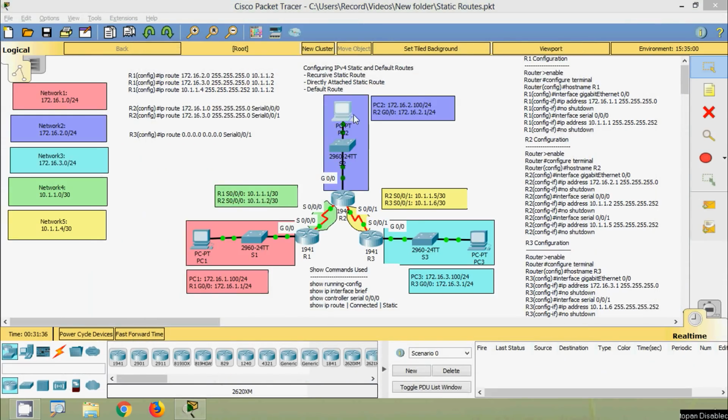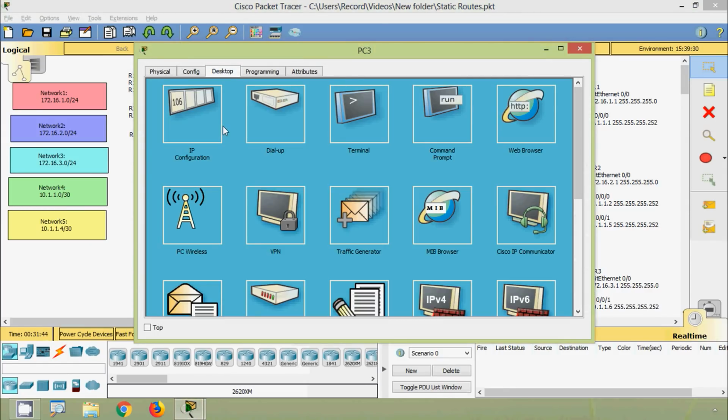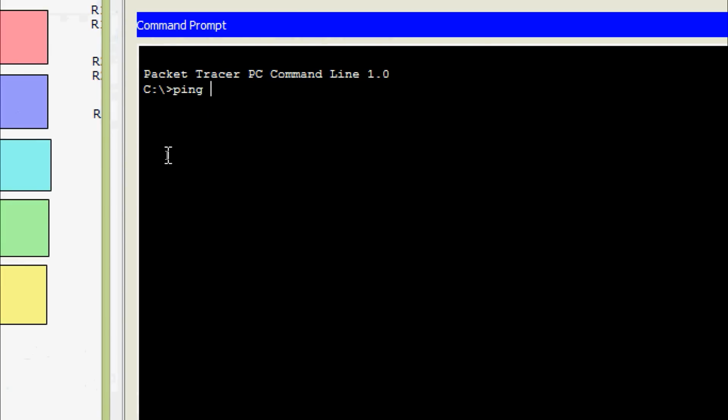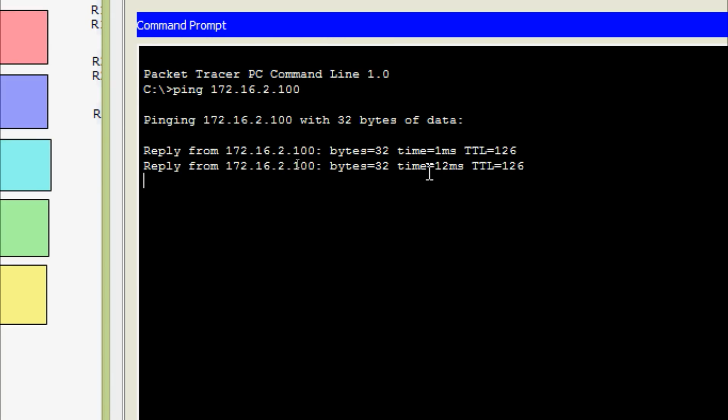Now we will try from PC2 to PC3, or from PC3 to PC2. We will come to PC3, desktop, command prompt, and we will ping to PC2. Its address is 172.16.2.100, and here we can see we are getting the reply.